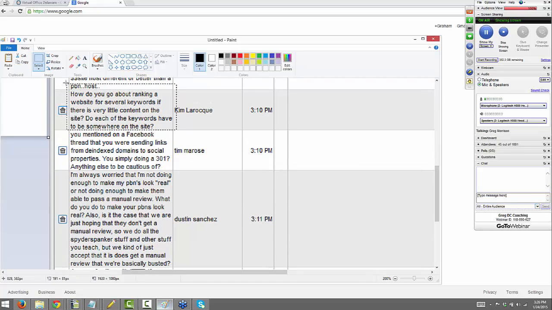From Kim: How do you go about ranking a website for several keywords if there is very little content on the site? Do each of the keywords have to be somewhere on the site? Again, it depends on the niche about keywords being on the site, and there are weird changes going on with that that I'm messing around with right now.